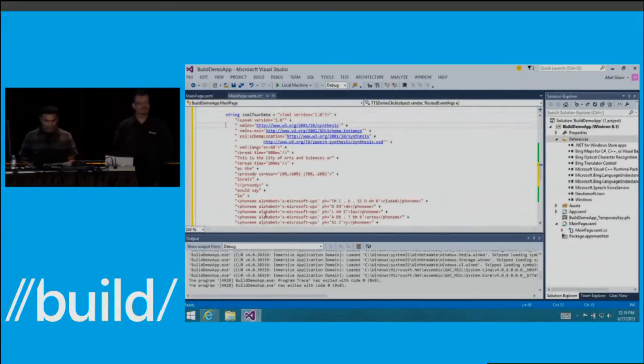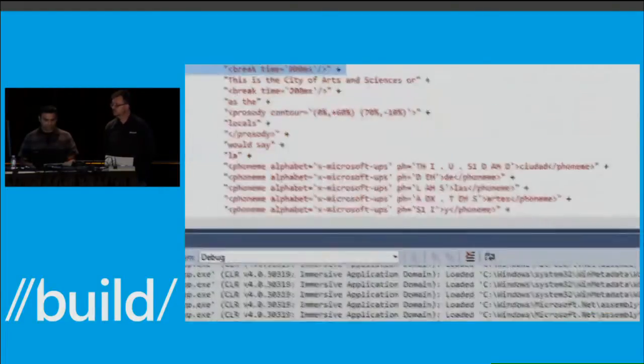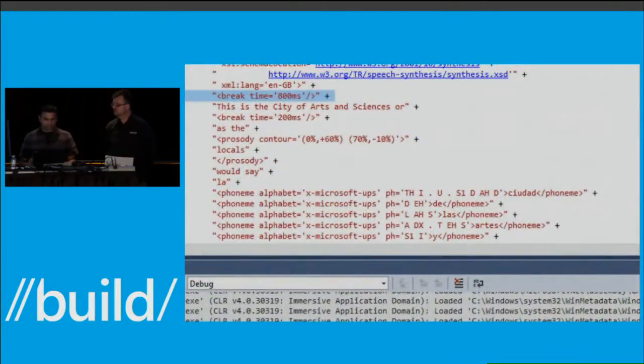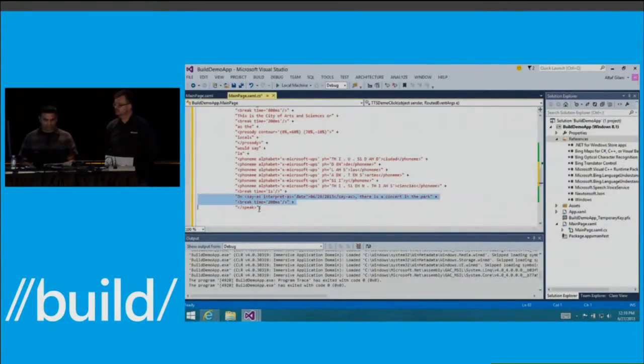Just by a show of hands, who out here has used SSML before? Or is this something new to everybody? Just a couple? Okay. So here's what I'm doing. I'm inducing breaks. I'm doing some phoneme to change the pronunciation. And then I'm also doing some say-as to interpret the dates.